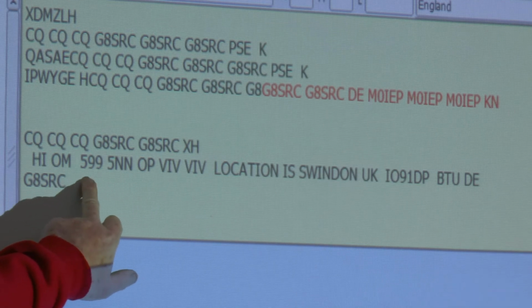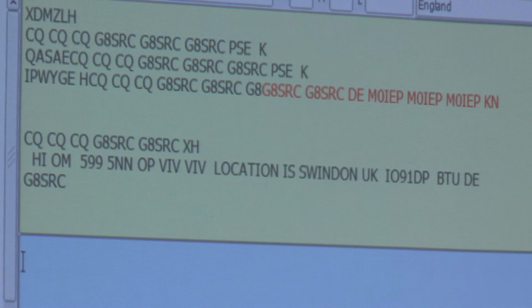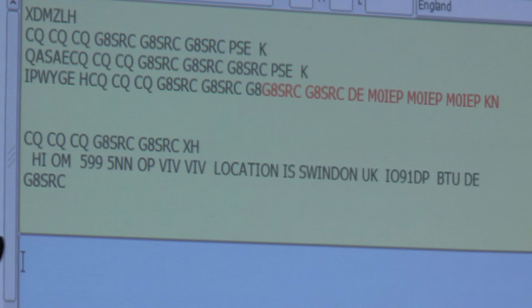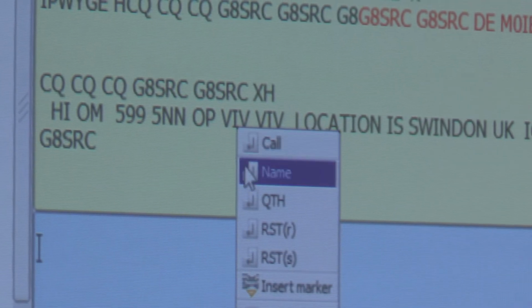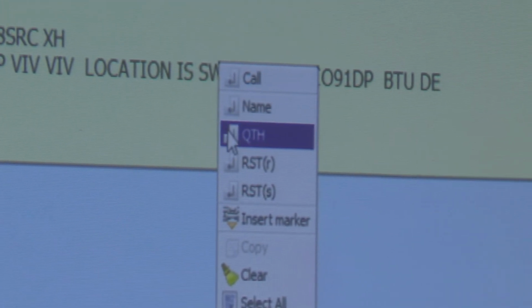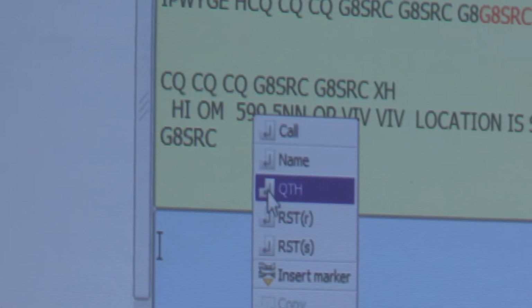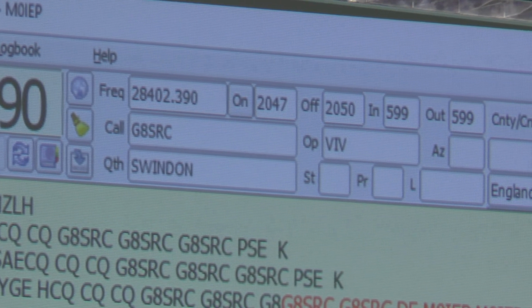It normally comes back with the signal strength. Now 599 you'll recognise. You also get 5NN. I find it annoying, but people do it. It'll probably tell you his name, his location and where he is. So what you can do is go along here and say, okay, his name is Viv, so I'll put Viv in. His location is Swindon. His QTH is Swindon. So I'll put that up the top. And he gave me 599. So there we go. Then you go back and you send him a QSO.